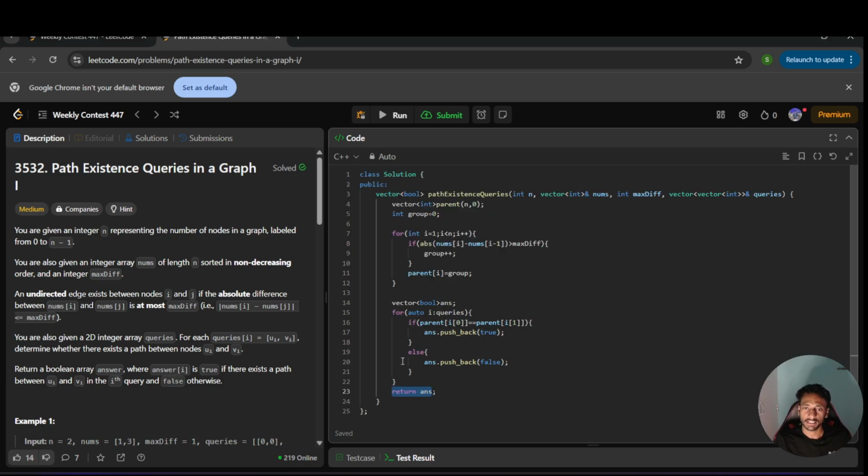So in this approach, what is the time complexity? You can see this for loop will run O(n) times if there are n nodes, and this other for loop will run for the number of queries, q times. There is no nested for loop, so this will be O(q). So ultimately the time complexity will be O(n plus q). This is linear time complexity, so obviously it is the optimal approach, and it will also pass.